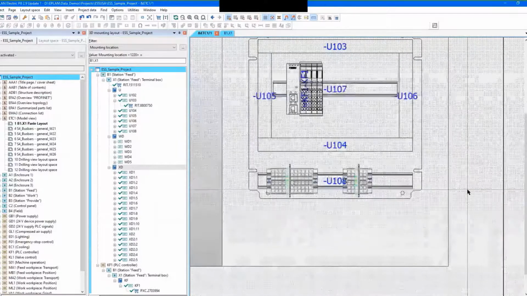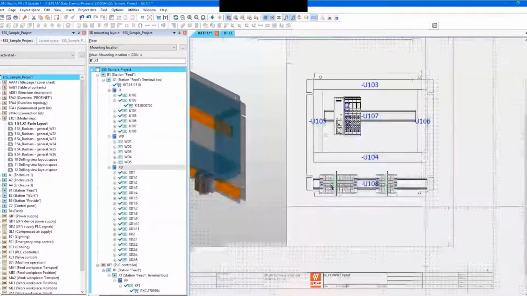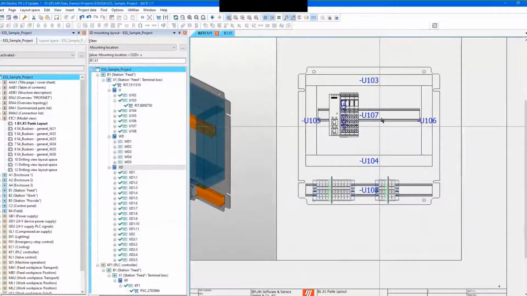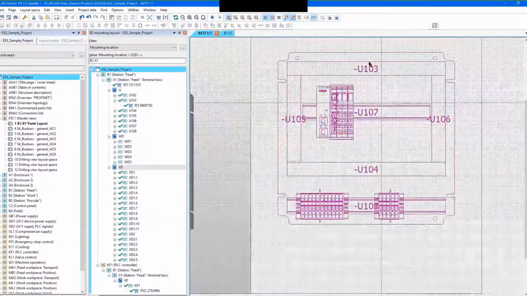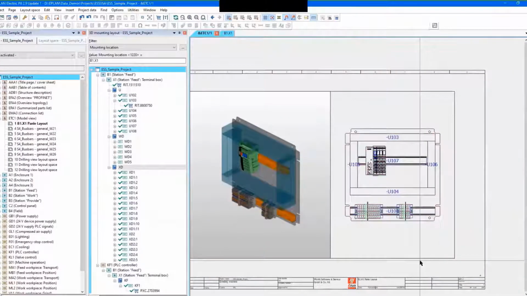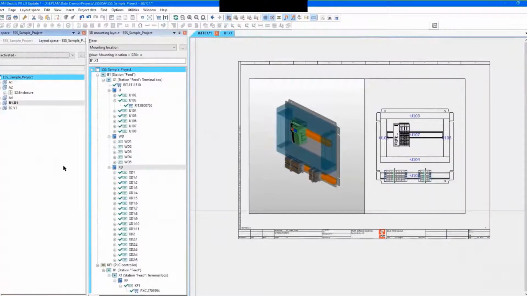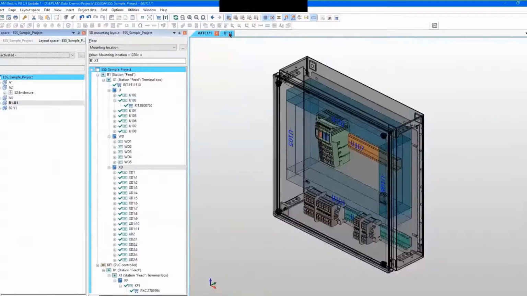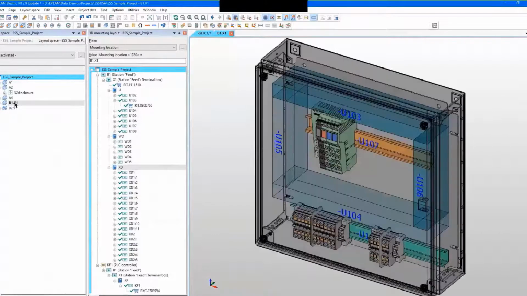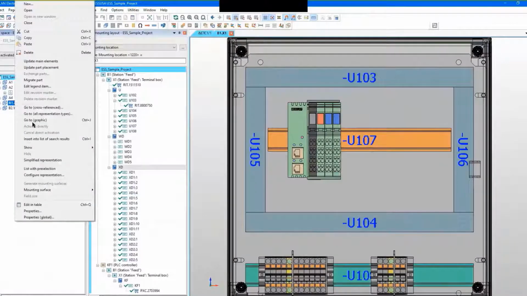And there we see. It's not labeled as terminals because I've not asked for it, but it has labeled each of the other items. And you can adjust that as you might want to. So that's basically it. That's a very quick and down and dirty demonstration of Eplan.